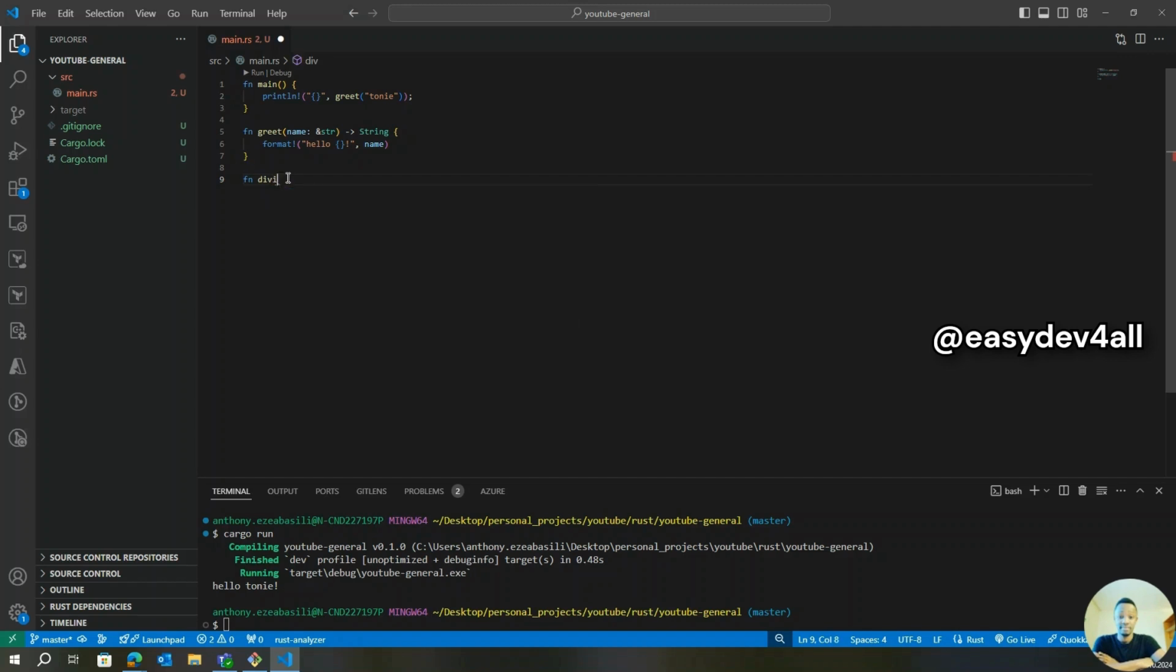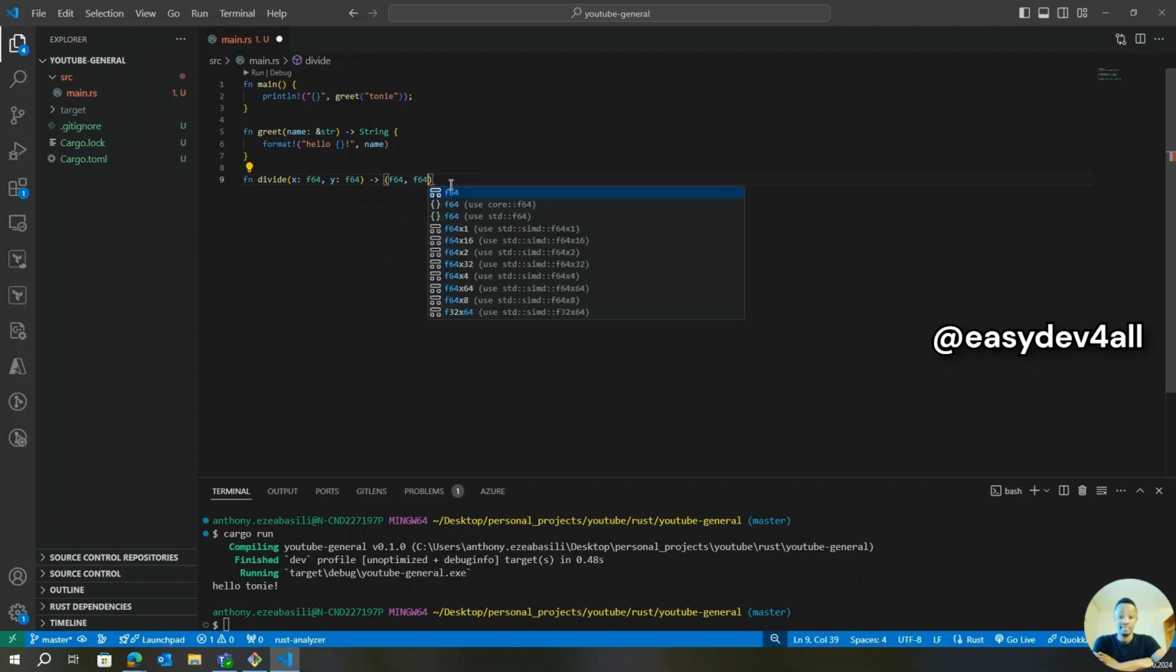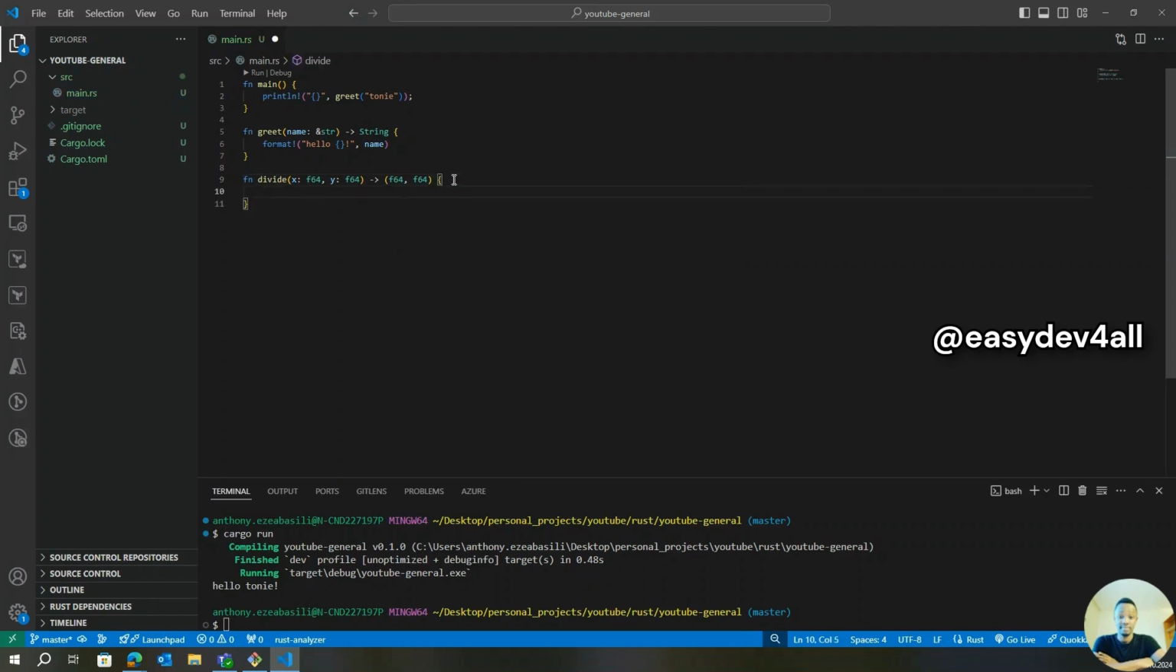So we have a simple function here. I'm just going to call this one divide. It's going to take two arguments, I'll call them x and y, and those are going to be f64, so they're going to be floats. I would like this function to return two things, so I have to return those as a tuple. I provide f64 again. So these will be the return types, pretty straightforward.